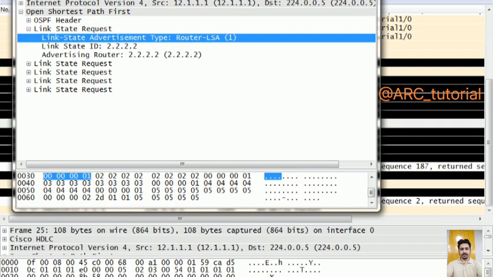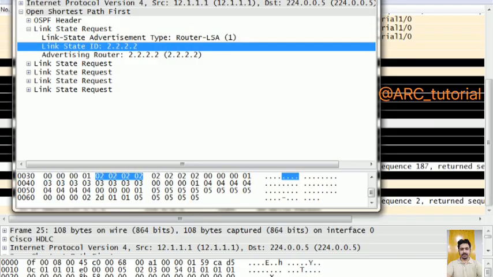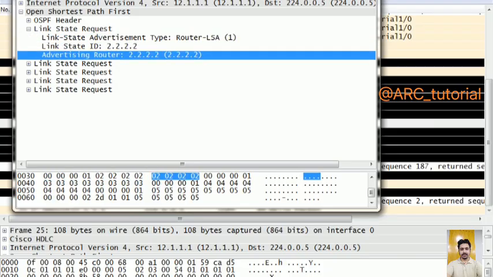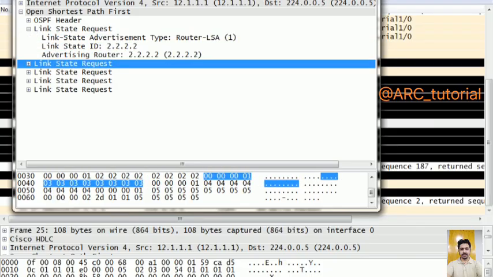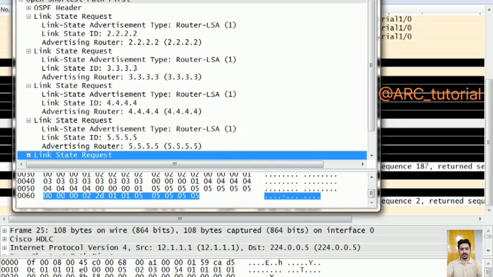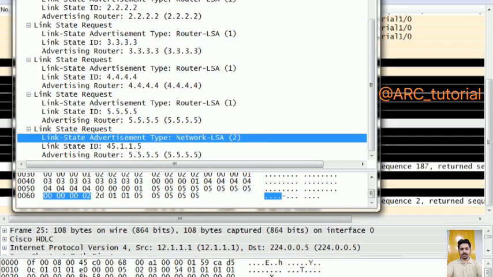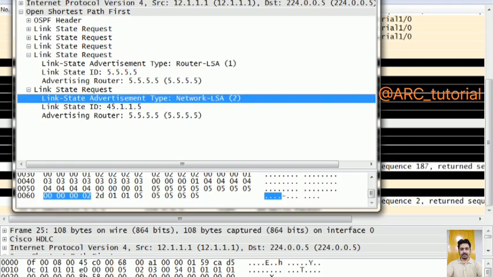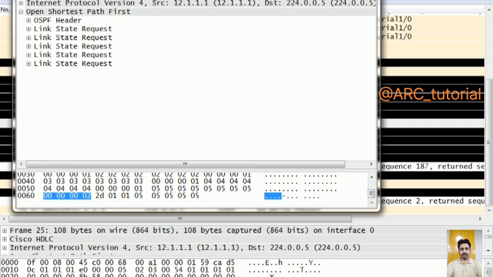See, and in this LSR it is having type, link ID and advertising ID in all. See, this is network LSA. So this is all about LSR.